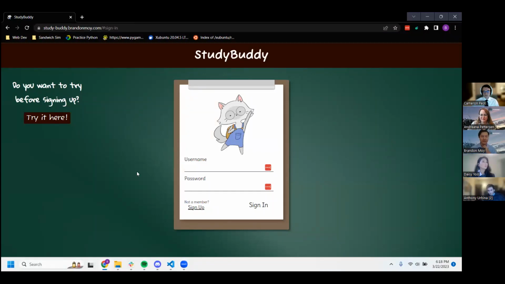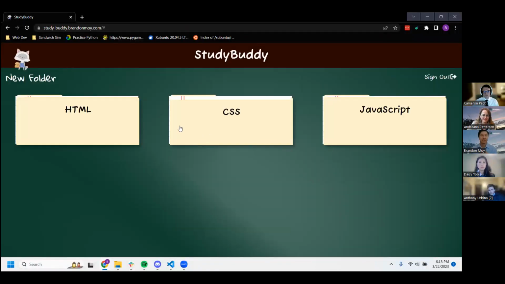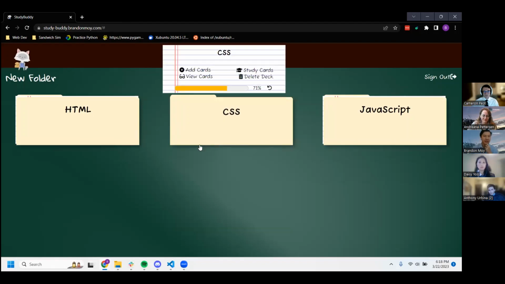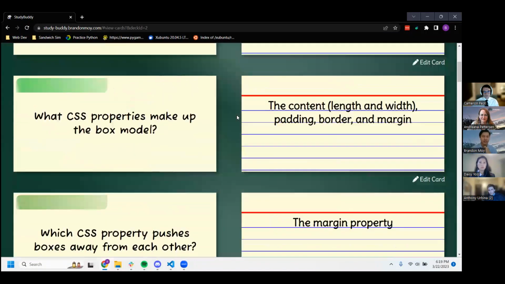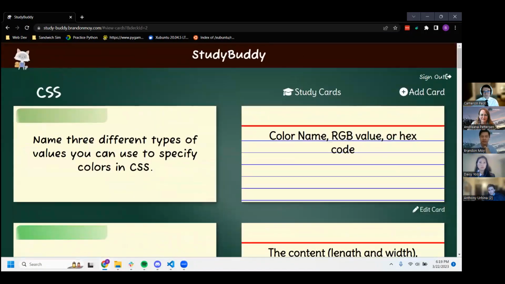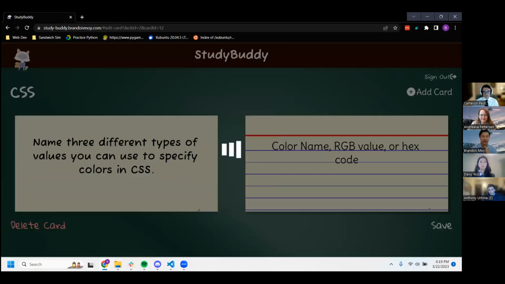A lot of different functionalities, normal CRUD applications, as well as user accounts here. We have this demo account. I do also have a tour function to show the users how to navigate through my application. These different folders are the different decks that you can create. You can click on that to see the different options for adding cards, viewing your cards, studying the cards, deleting the entire deck. Inside of viewing the cards, you can see all of the cards listed here in a column. You can edit the cards, delete the individual ones, and update them.